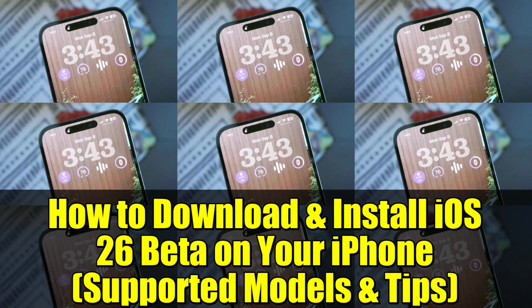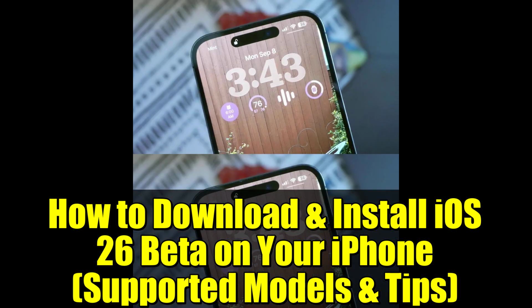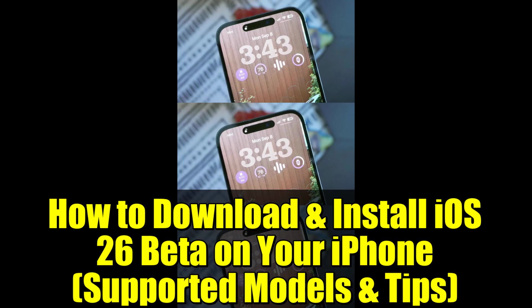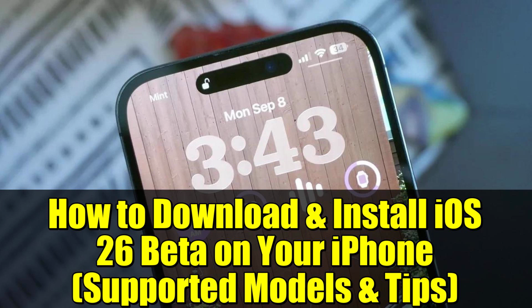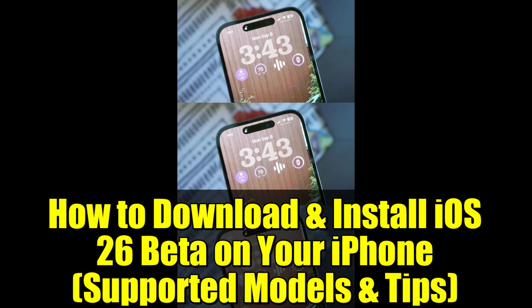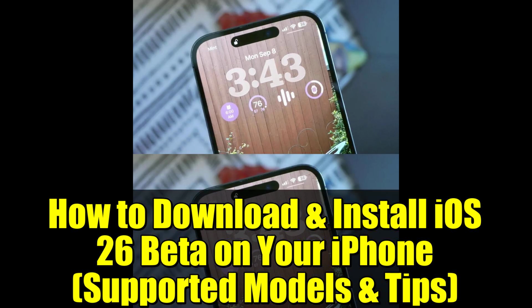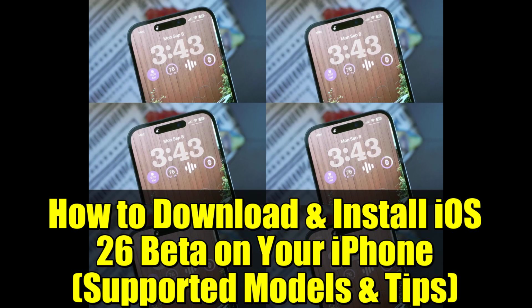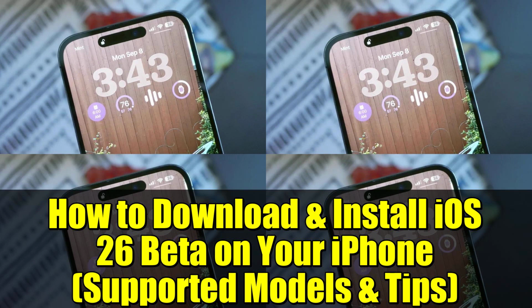And this is the part most people miss. While the iOS 26 beta offers an exciting glimpse into the future of Apple's operating system, it's important to approach it with caution. Beta software is not meant for everyday use, and it's always a good idea to have a backup plan. So, are you ready to take the plunge and explore the world of iOS 26?